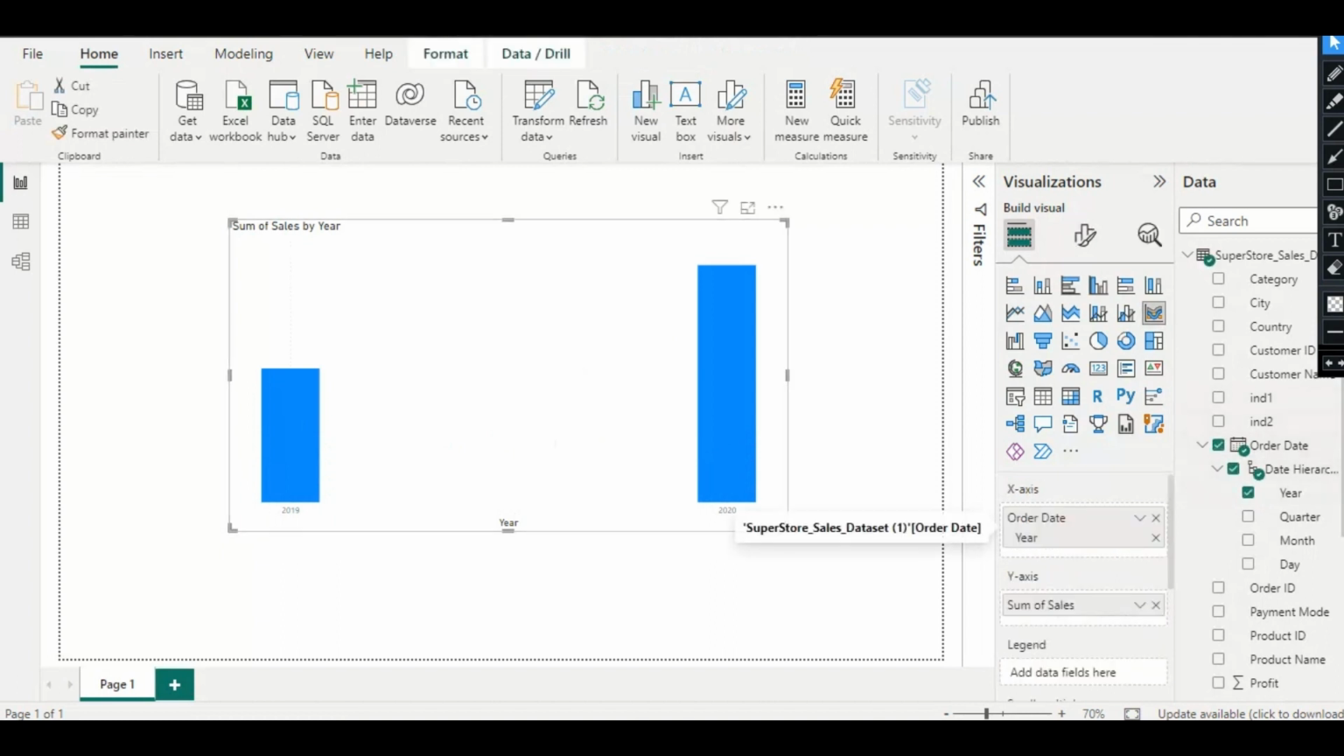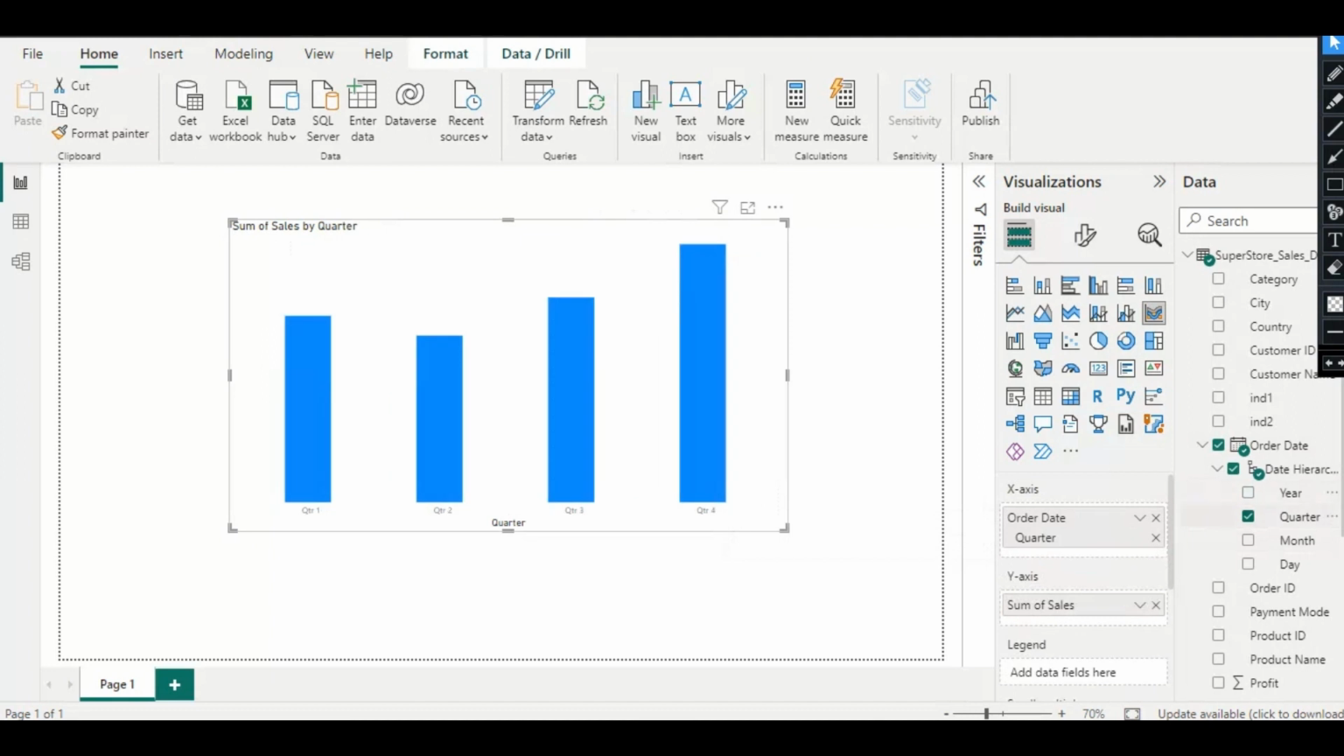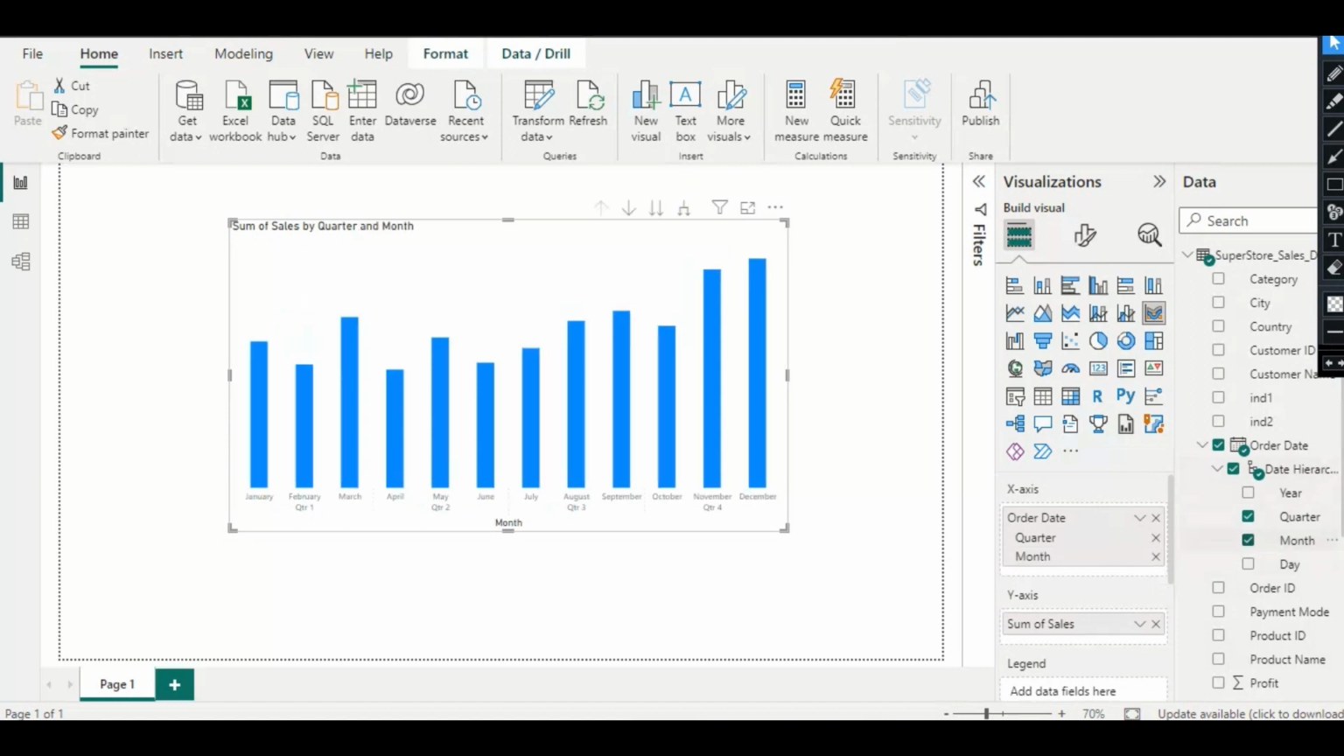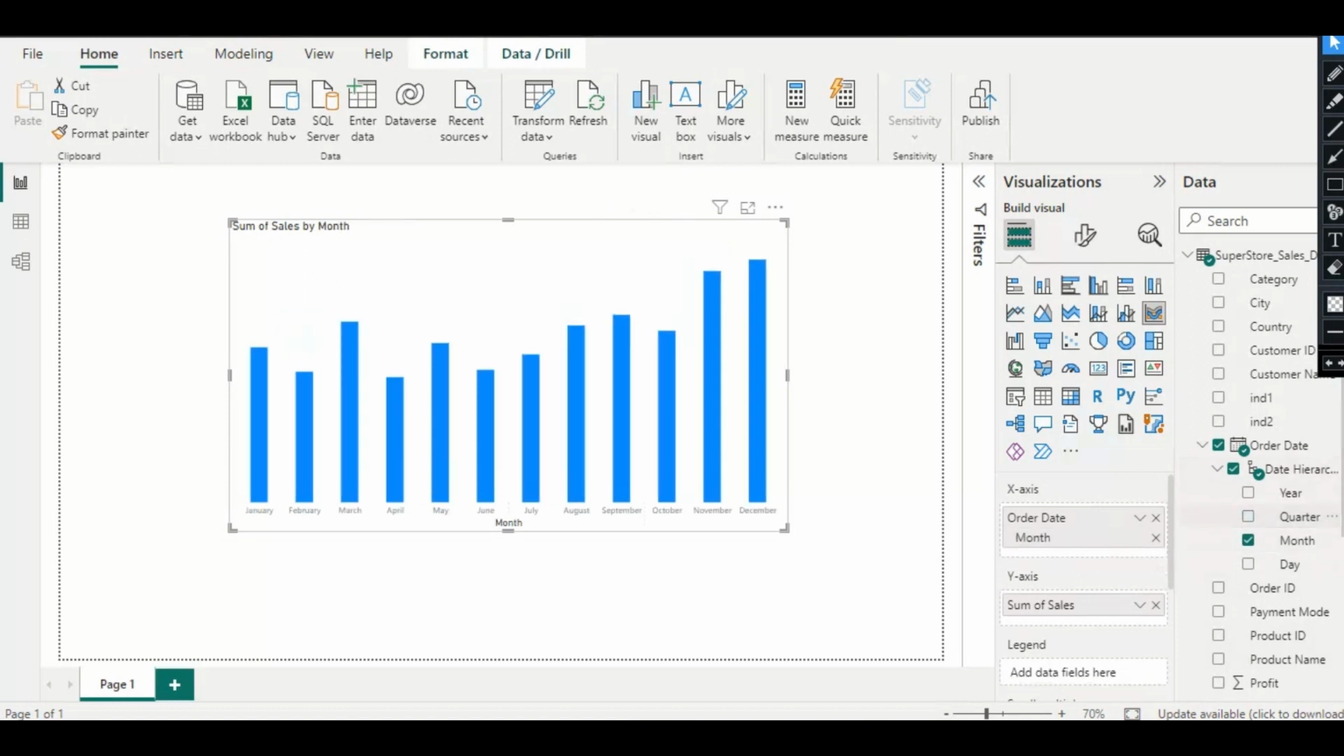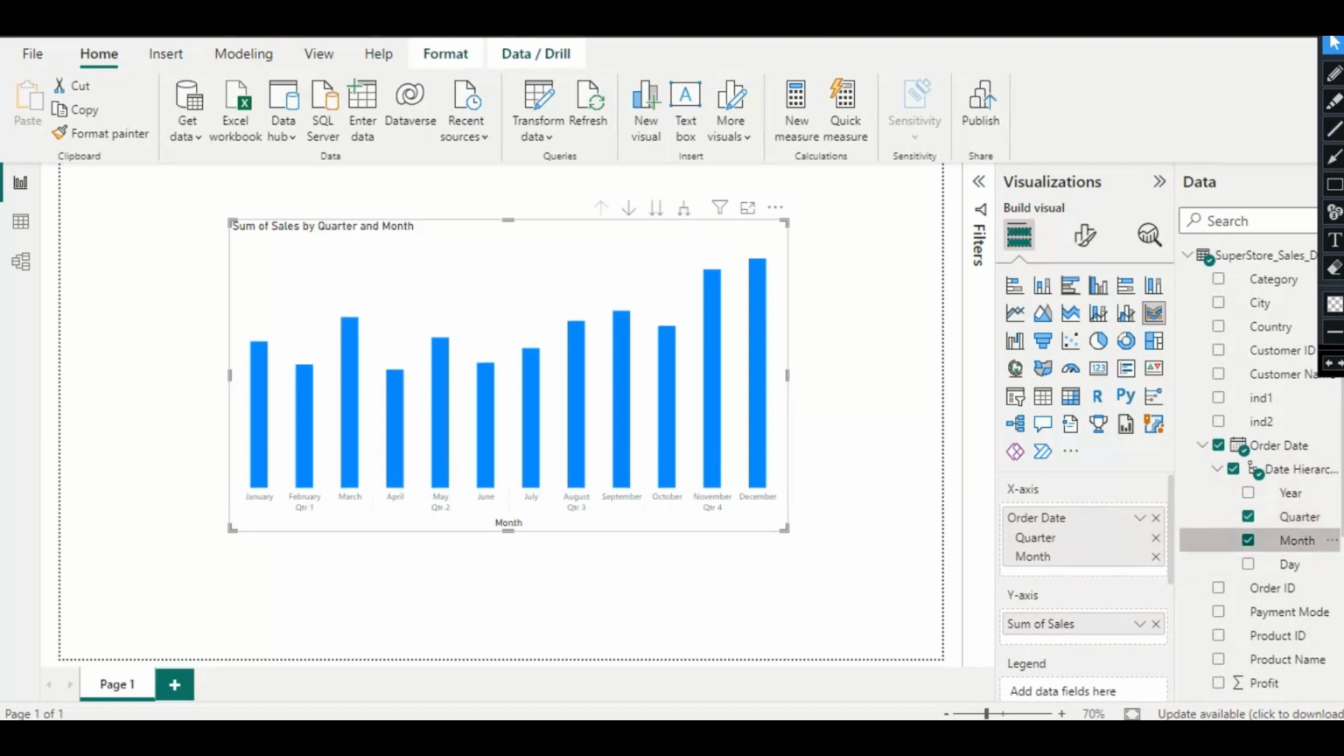Or we can see it on the basis of quarters, so it will be more clear. Here we select quarter instead of year. You can also see it on the basis of month if you want, but I want it quarterly. And this is my column chart.